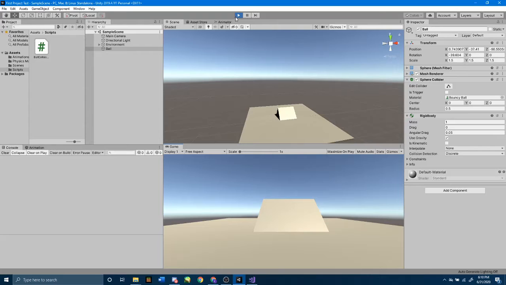That didn't do anything, and I know why. I actually forgot that we need to attach our script to our game object. So if you are finding that your script is not working, definitely, first things first, check to make sure that your script is actually attached to your game object. So I'm going to do that now.